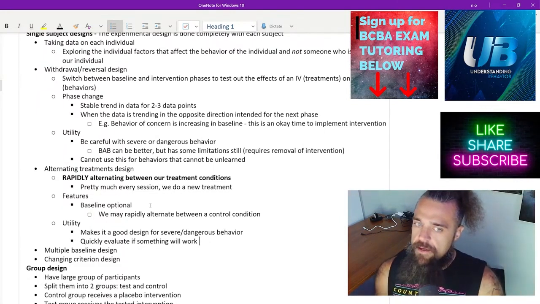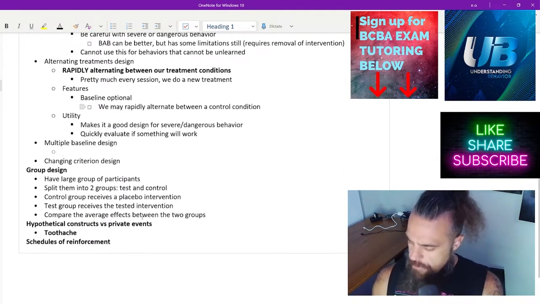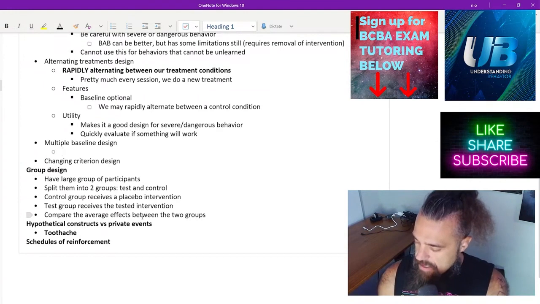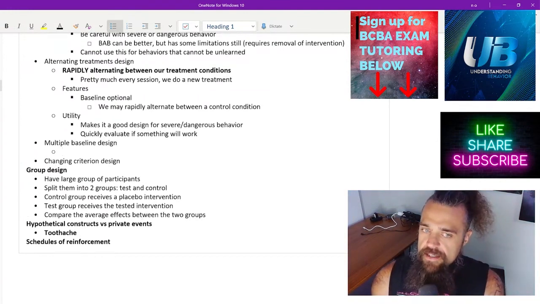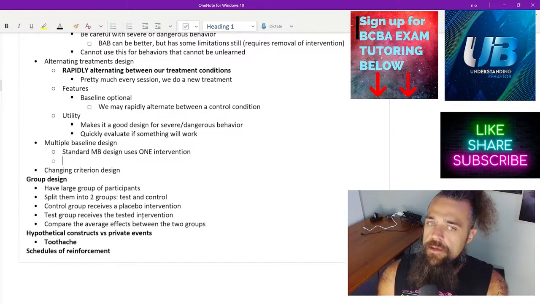Okay, so that's all we'll talk about with the alternating treatments design. Multiple baseline design, I see where a lot of people get mixed up is that the standard multiple baseline design uses one intervention. So if you see more, you know it's a combination design.